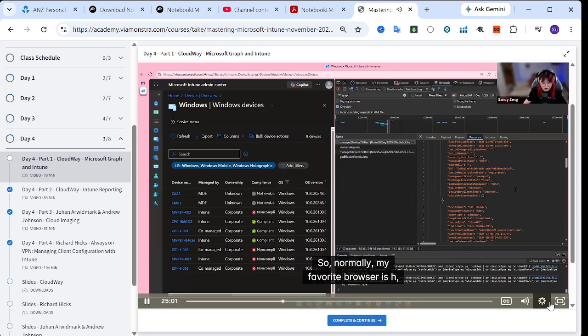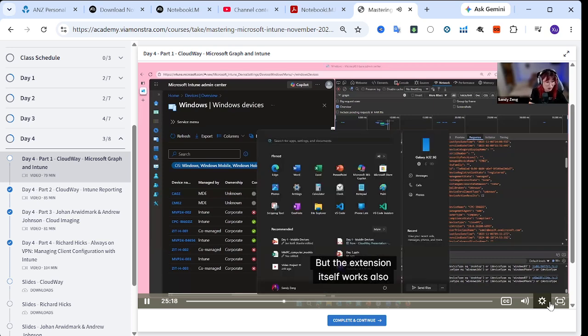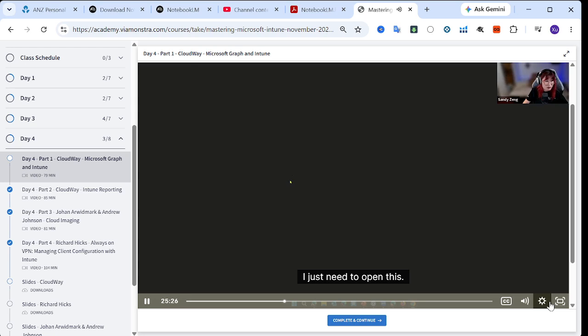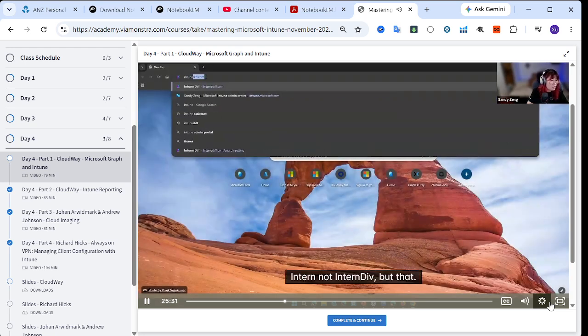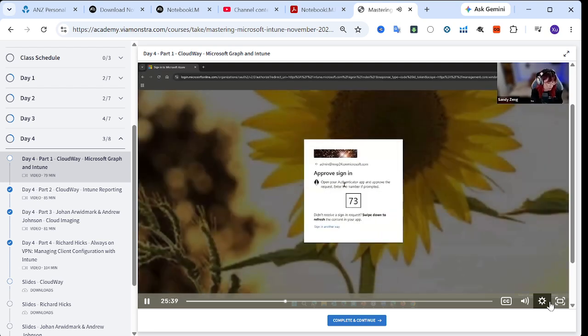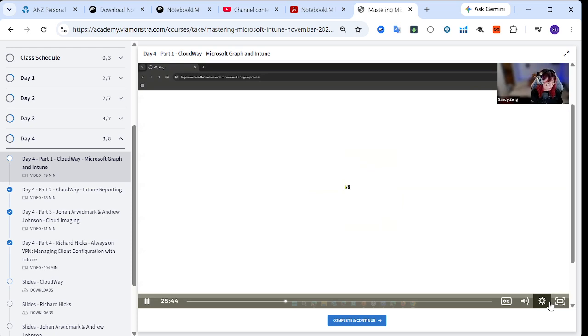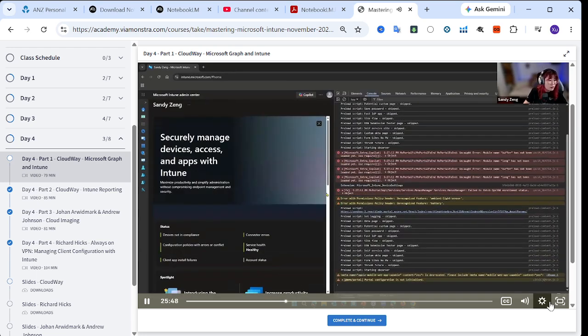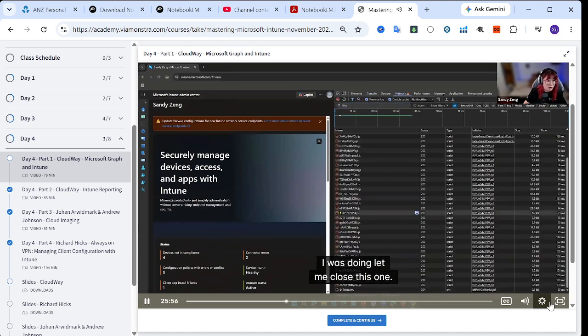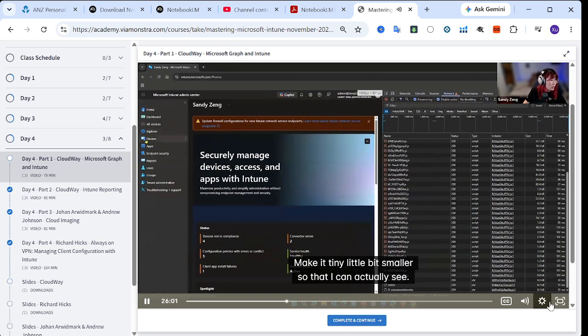Normally my favorite browser is Edge, but the Graph X-ray extension, the newest version, has a bug in Edge, so it will crash the browser itself. Everything will hang, so I'm not able to do that. But the extension itself also works with Google Chrome, which I have now. I just need to open Intune, not Intune dev, but that. So sign in again. Here we go. So again, F12. It's not Console, Console has a bunch of other stuff. I was doing this. Let me close this one and make it a little bit smaller so that I can actually see.